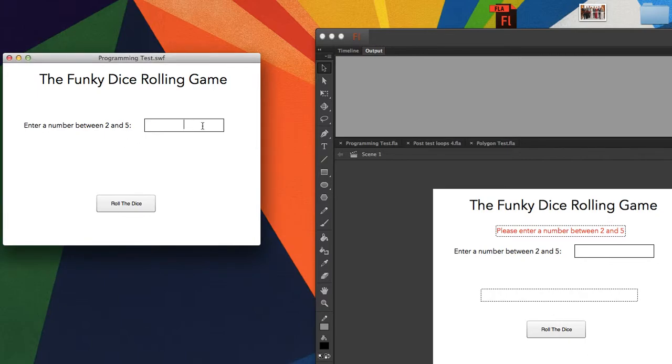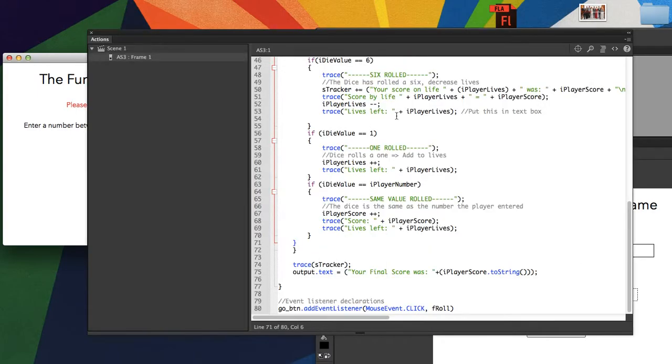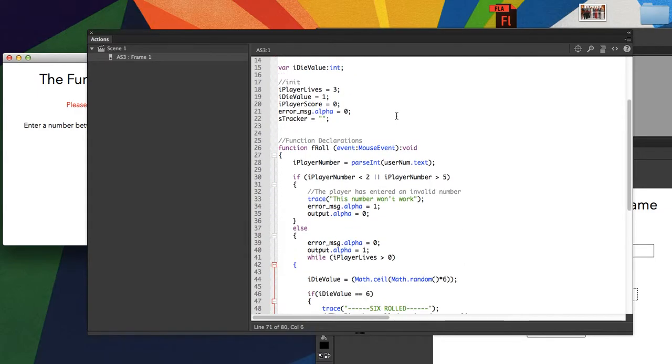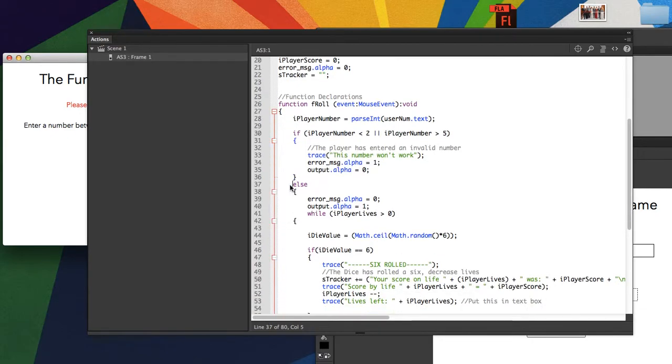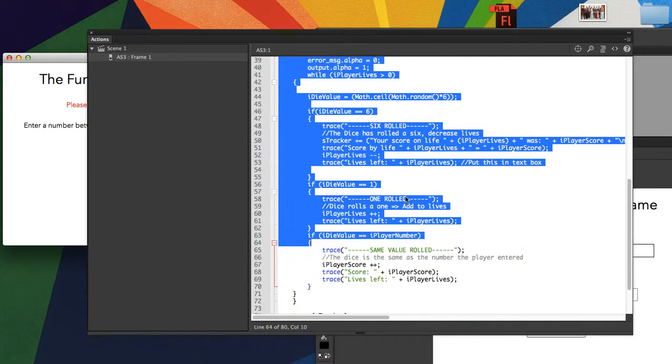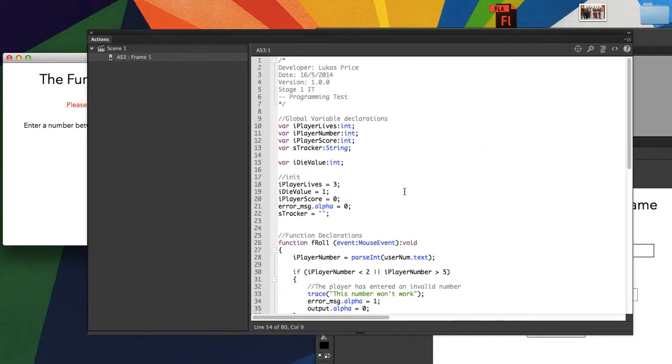So, as you can see, we have the funky dice rolling game where you enter a number between 2 and 5. If you enter a number that's not within that range, you get a nice little error message. And you can see that here where you have your error message. And the actual program itself will only run if the number is within the acceptable range.